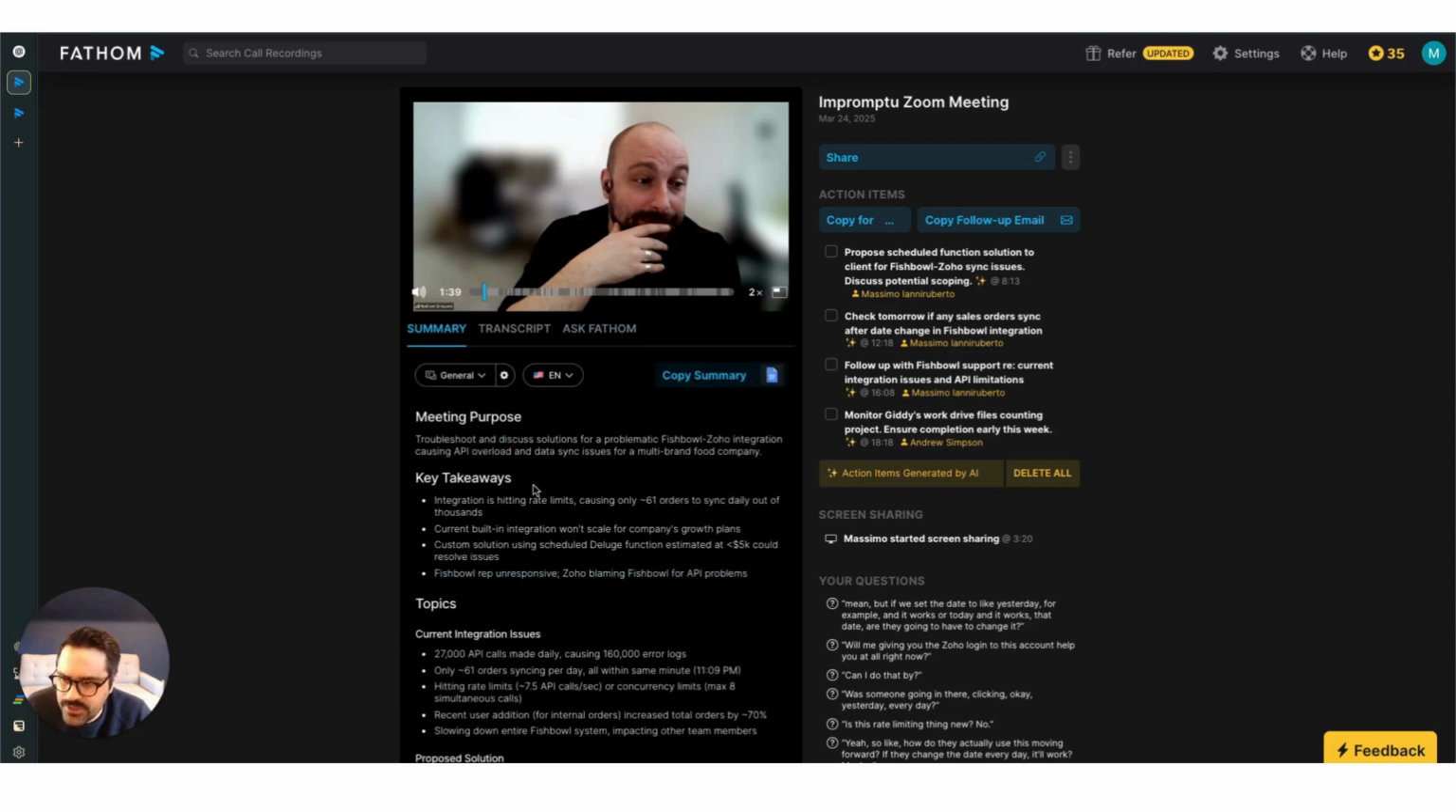But in general, I often go to this and I look at the key takeaways. So we were talking about integration, hitting rate limits, and some other things, right? Custom solution, probably going to cost like under $5,000, but it needs to be done. You can see here are all the action items. And it's actually smart enough to know, okay, Andrew said he's going to do this.